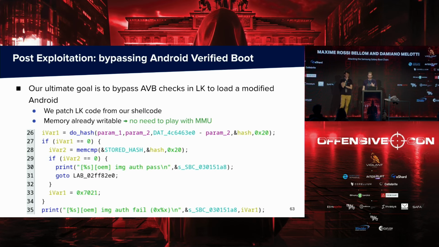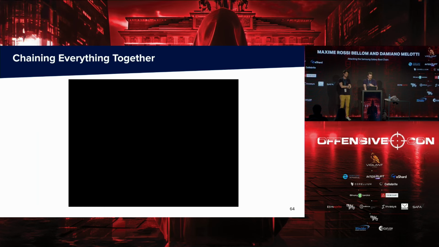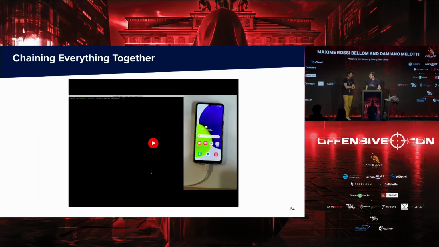So we had to implement a little routine in our shellcode to patch Little Kernel, the code in the RAM. And it's actually pretty easy to do because the memory is already writable, so no need to play with the MMU. You see here an example of a check that is performed. There is a hash that is then compared to a stored value, so it's pretty simple to patch it. You simply nop the if or make sure the memcmp is returning true every time. Time for a demo. We will try the live demo.